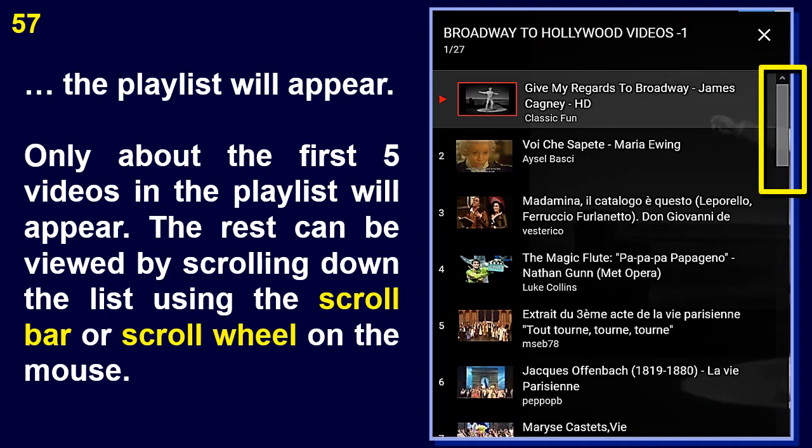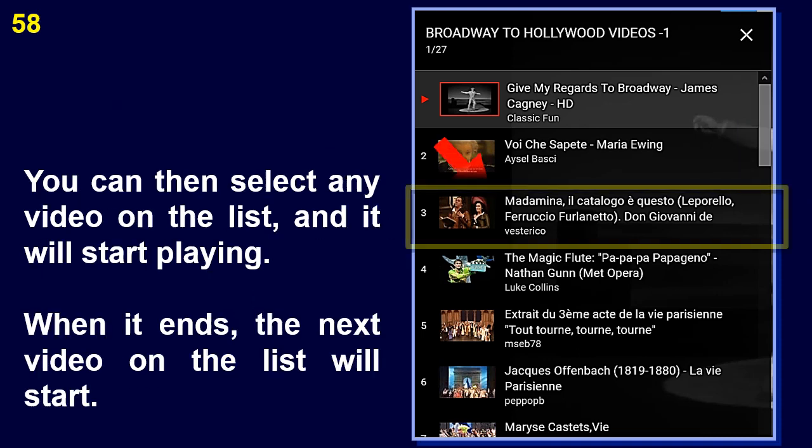Only about the first 5 videos in the playlist will appear. The rest can be viewed by scrolling down the list using the scroll bar or scroll wheel on the mouse. You can then select any video on the list and it will start playing. When it ends, the next video on the list will start.